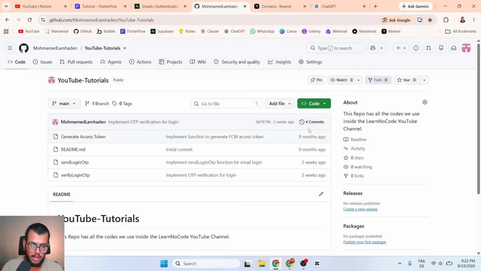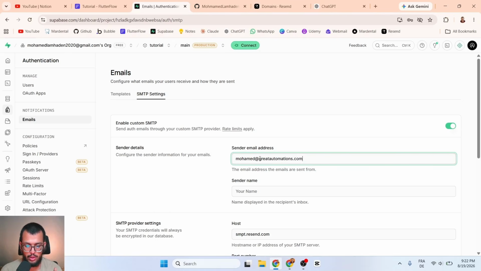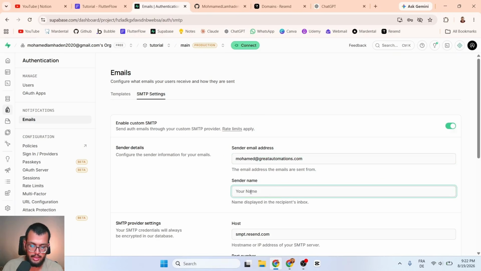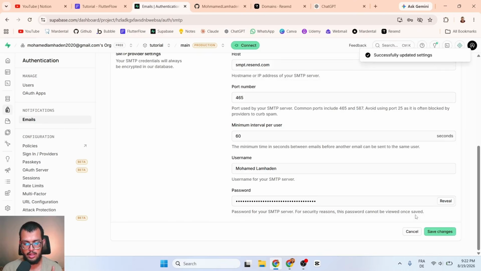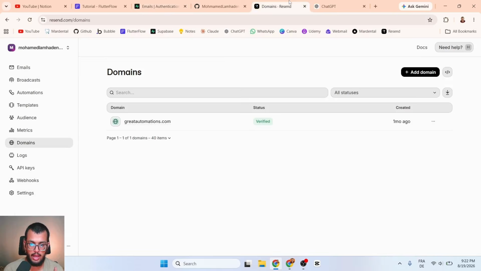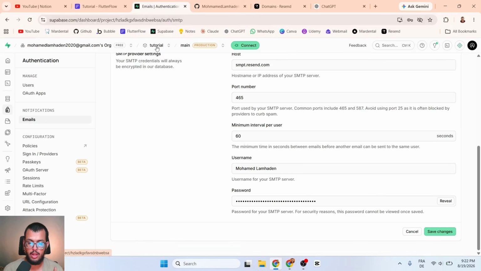For example, here I will actually add glitchautomations.com, and here I can again just enter my name. All right, so now when you click on save changes, this is where you will have successfully linked Resend as an SMTP to your Supabase.